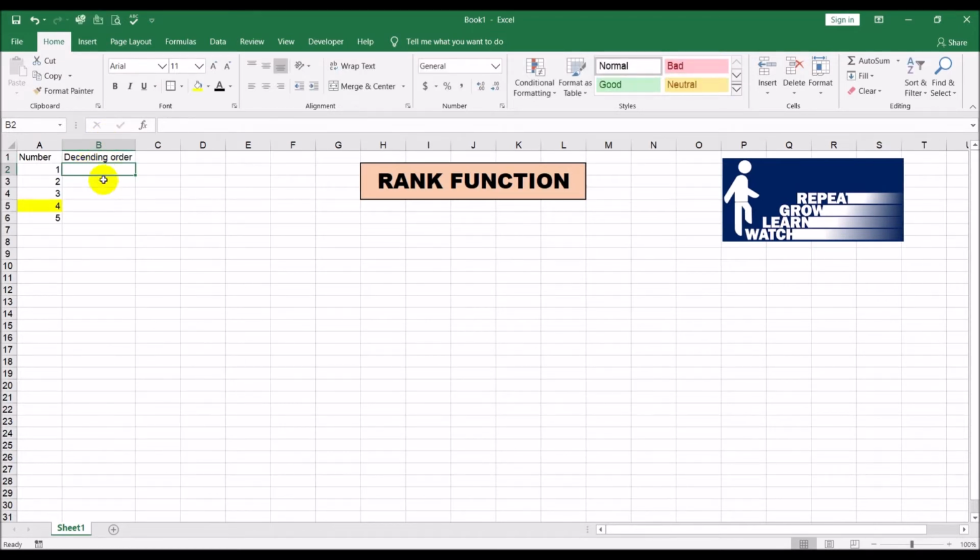this is how the numbers would be labeled: 5, 4, 3, 2, 1. If I were to manually do the ranking, that would be the rank. So number 4 would be at the second rank. Let's see if the rank function actually gives us that or not.